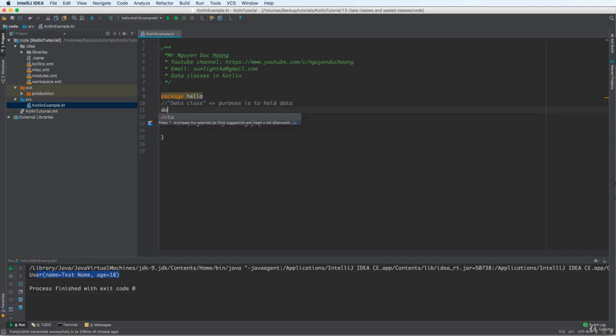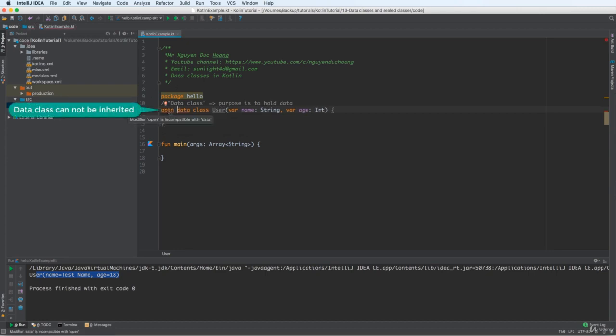I define a class user, the data class User, with properties as the constructor input. We have a name and an age as input parameters for the values in the class. An open data class cannot be inherited if it is not compatible with open, so you cannot inherit a data class.